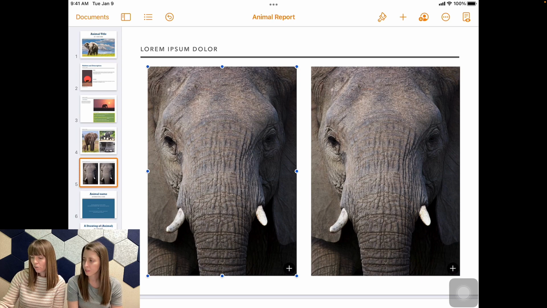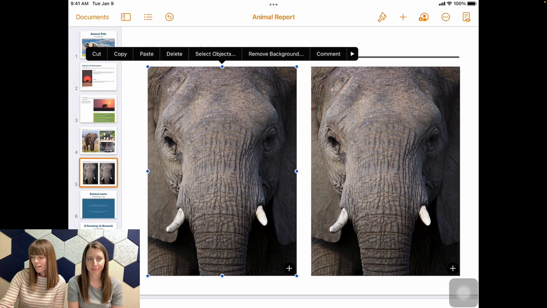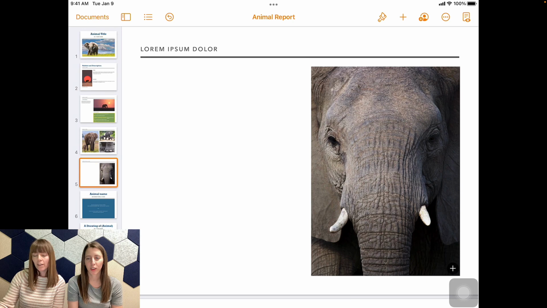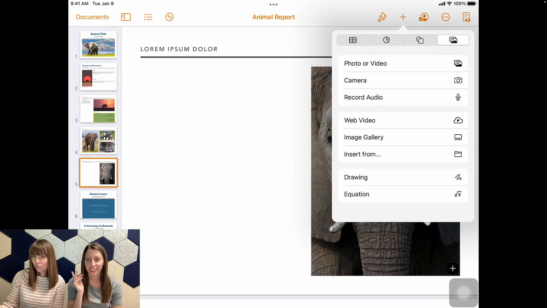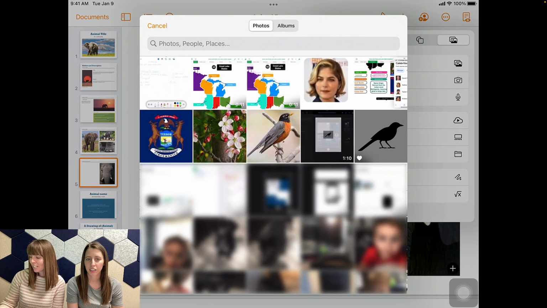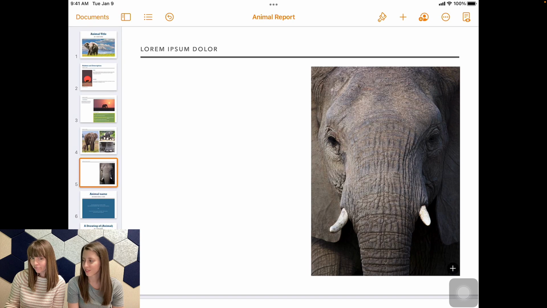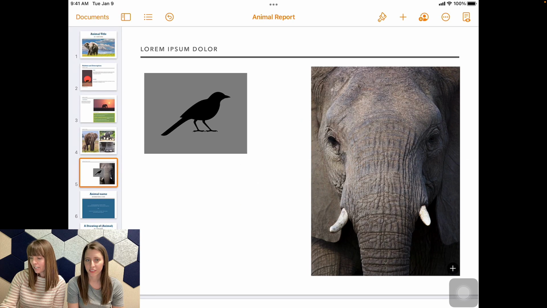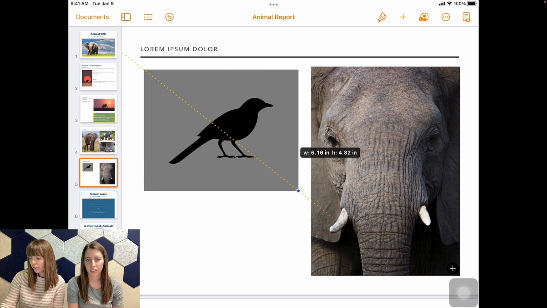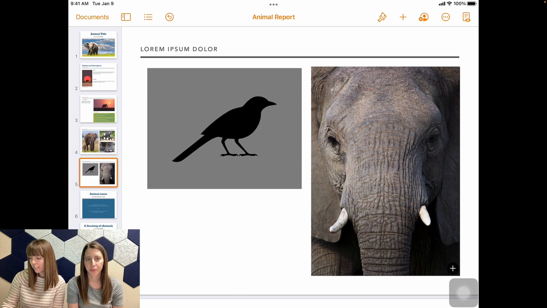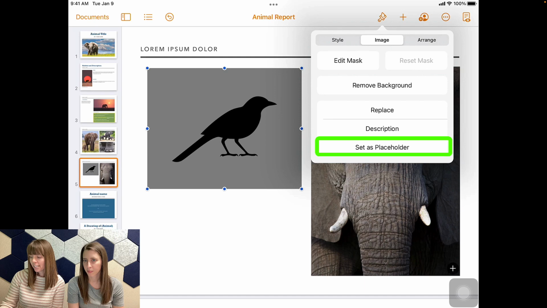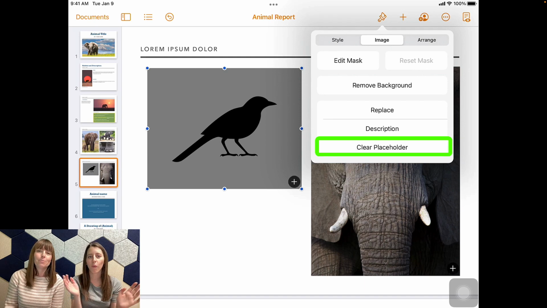Now, I will show you, let me go ahead and just delete this one. Cut. And what happens if you have your own photo? You go into the plus, you go into photo or video, and I'm just going to grab this photo of this bird and say you wanted this, but you really want that plus in there. I'll just put it there. So once I have it selected, I'm going to go into the paintbrush, and I'm just going to press set as placeholder. Boom, there's the plus.